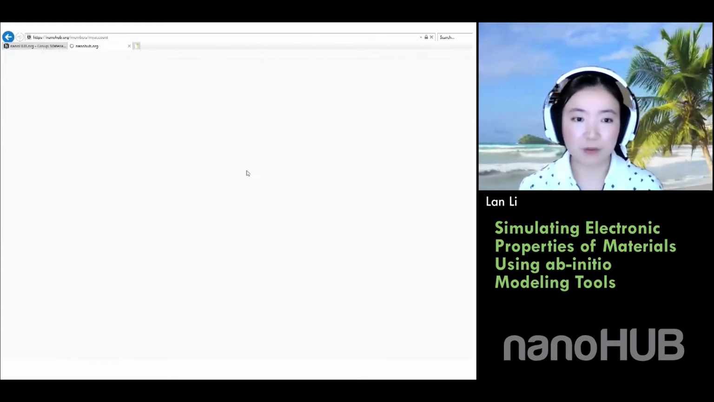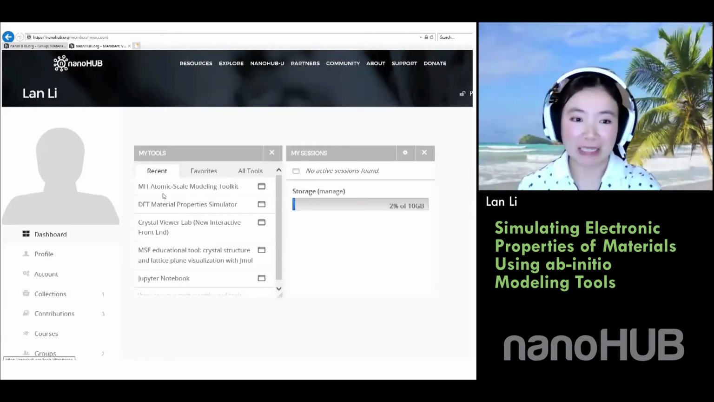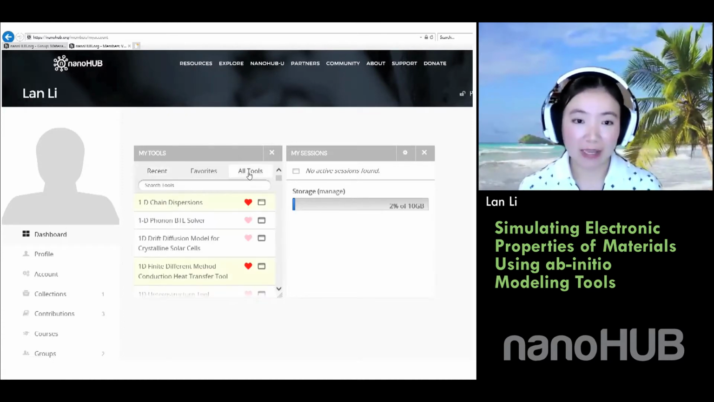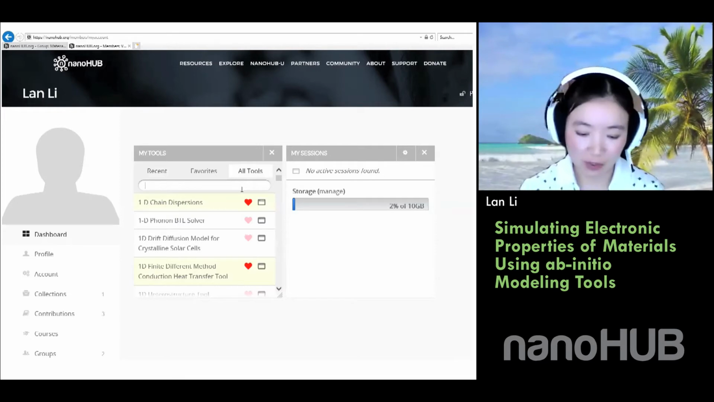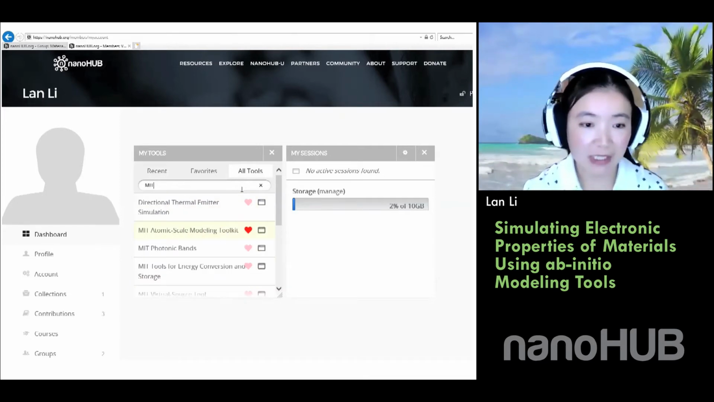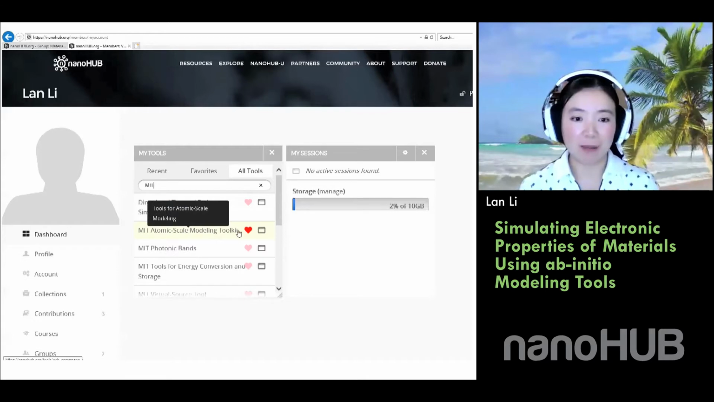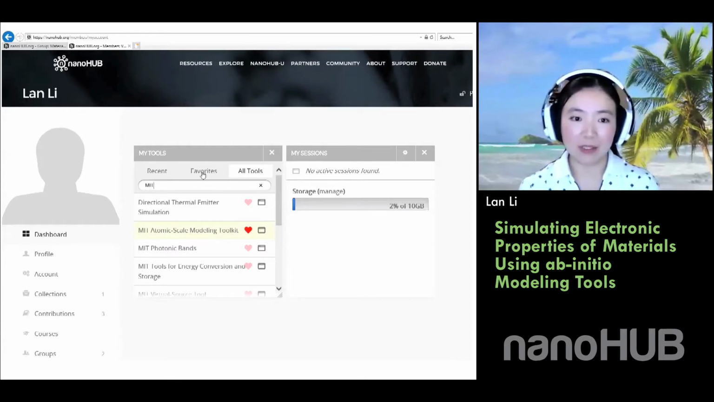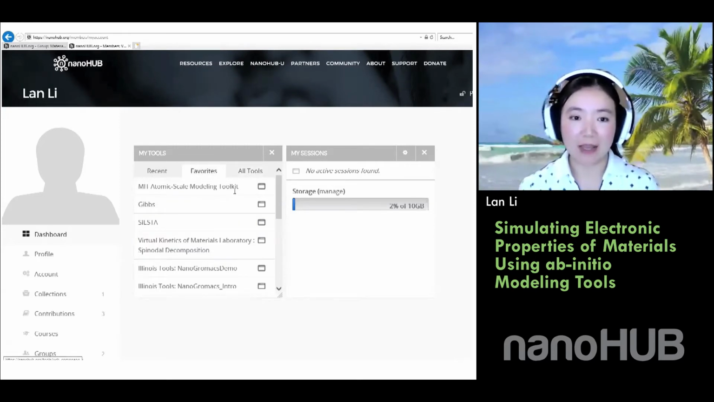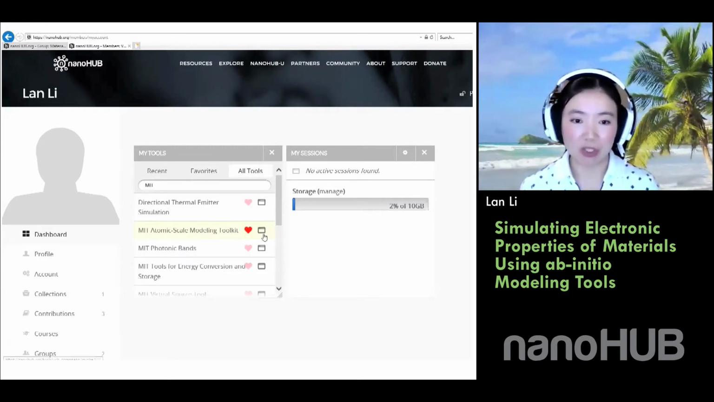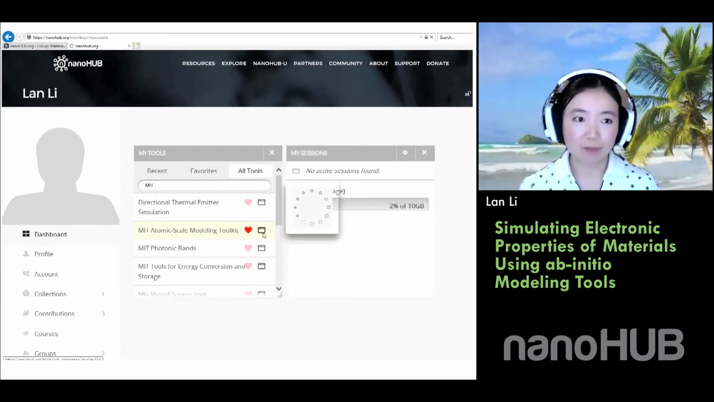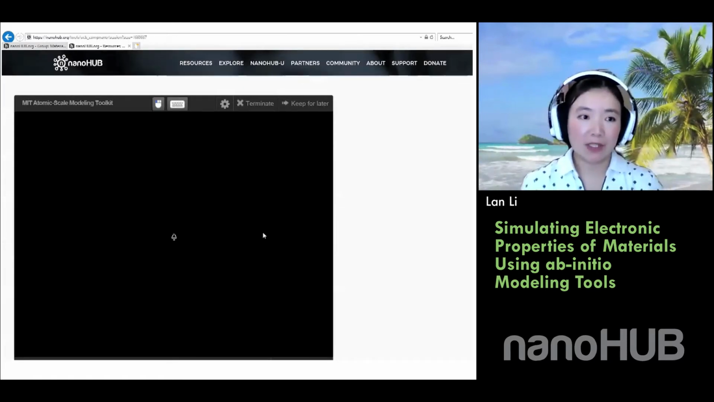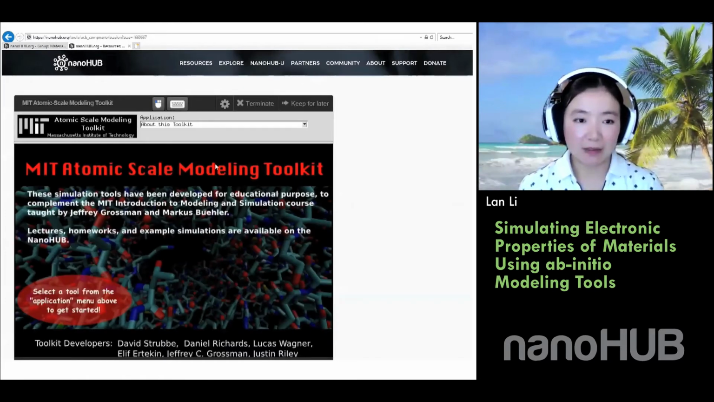Okay. Normally, I already run some of the DFT tools, so that's why they keep the record here. But if you're a new user, I would suggest you go to All Tools and just type in MIT. The second one pops up, and I strongly recommend you select this heart, so it will show on your favorites panel and next time you don't need to search for it. Hit Launch Tool, and it will bring you to the MIT toolkits and panels.